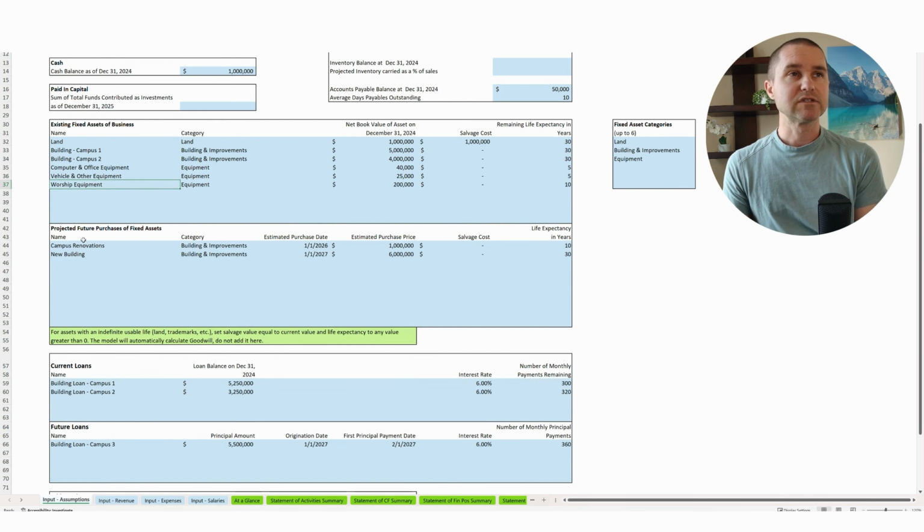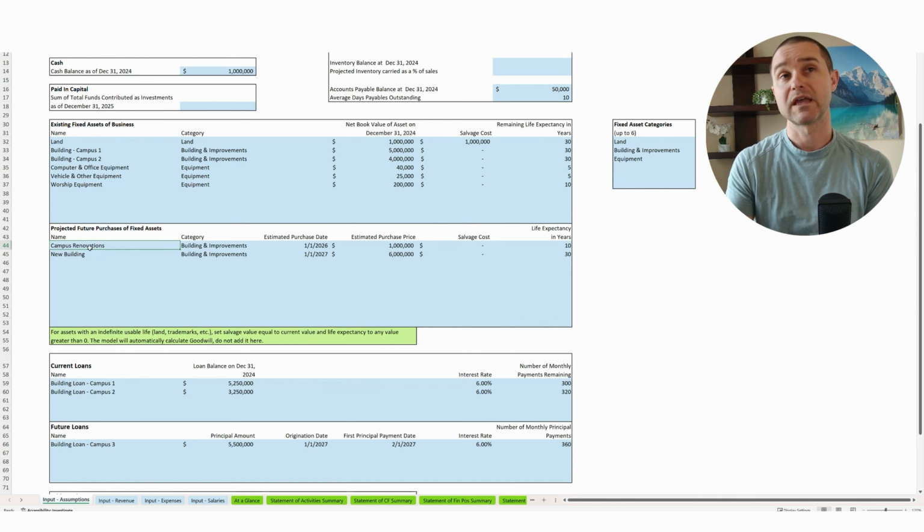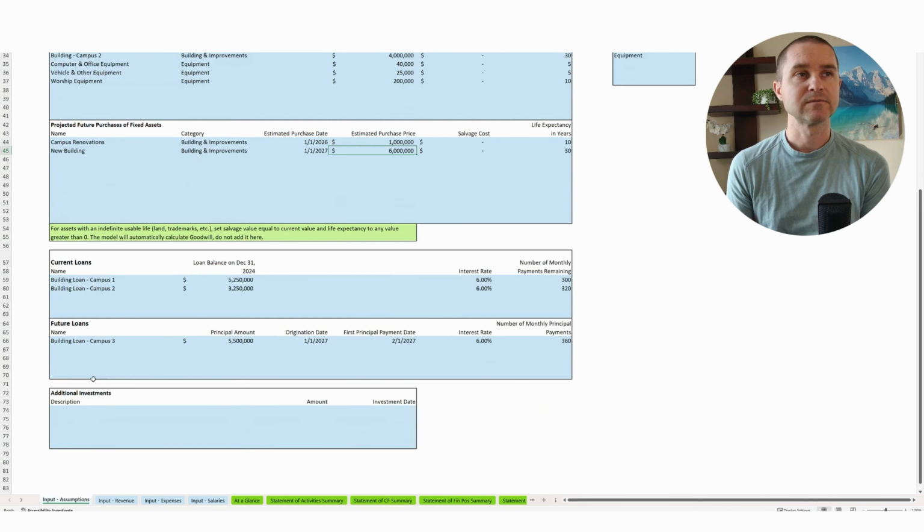And then let's say we're building projections, maybe because we're trying to get a loan for our third campus, perhaps. And so we've got a projection here for a couple different things. Let's say first, on January 1st of 2026, we want to do a renovation to maybe our original campus. So Campus 1 is going to get a renovation of $1 million, or maybe an addition. So we have that input here. And then let's say we're going to have a new building here in January of 2027 for $6 million.